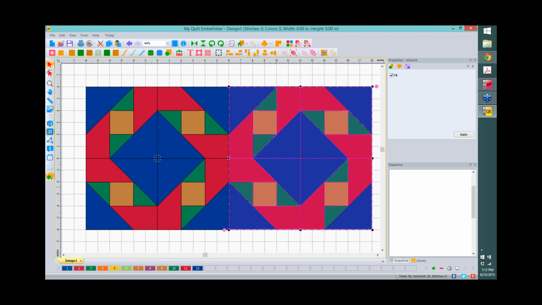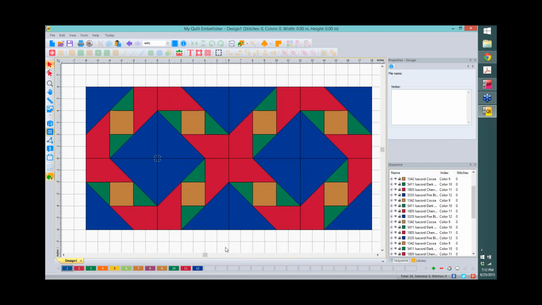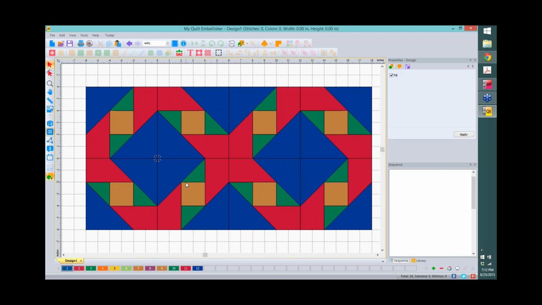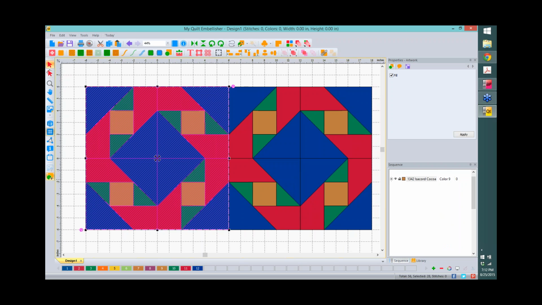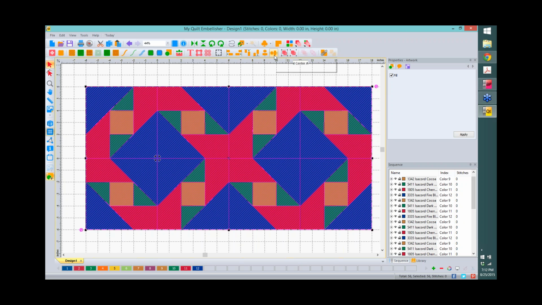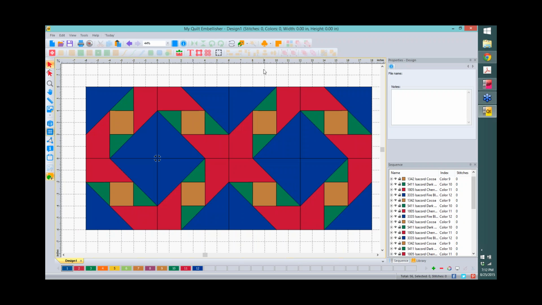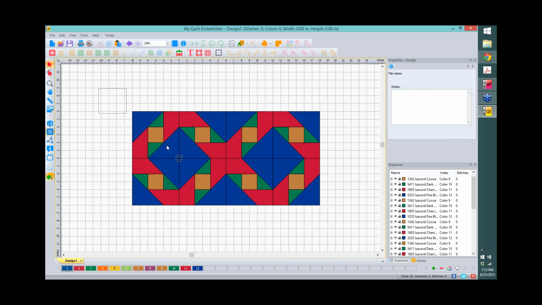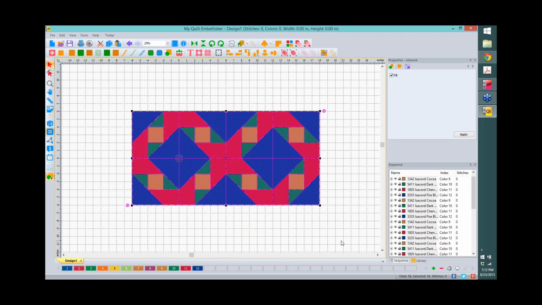And maybe I want it just one hair over because I'm looking at the outline. That looks perfect. If I want to double check it, I can select both blocks and check up here my horizontal alignment, and I'm good to go. Now I'm going to select them again. So I'm up to 8 blocks of this quilt.